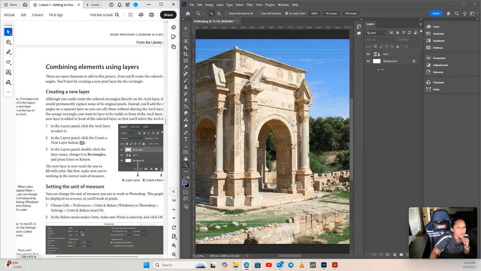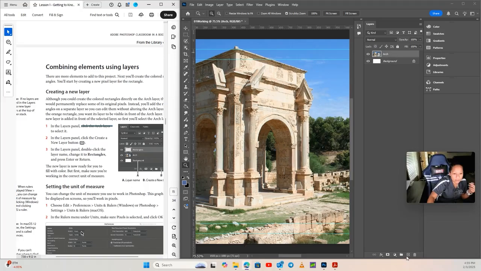So layers, create a new layer button. All right, so click the arch layer to select it. They're just saying click it. So I clicked it. We know it's selected because it's highlighted. And then they want us to push this little plus. This plus will create a new layer. So this is the new layer that's up here. Then they want us to name it. I double clicked. Sorry, I was working fast. Rectangles. So I named it. I hit enter, and now we have that new layer, and it's named rectangles.